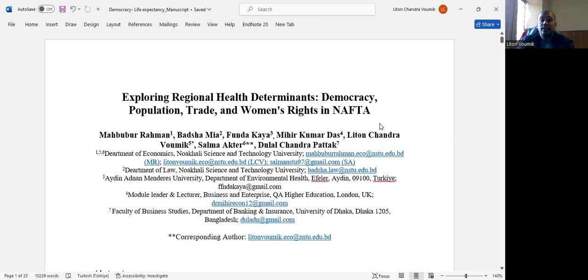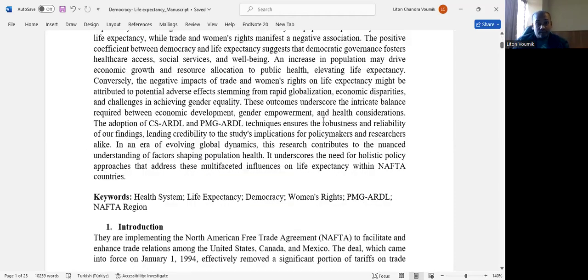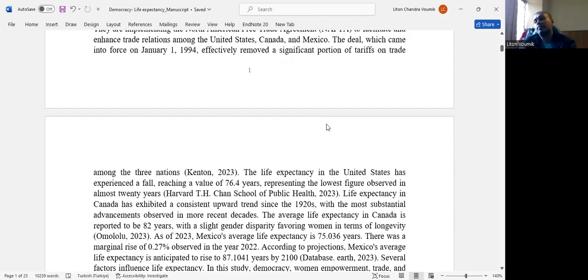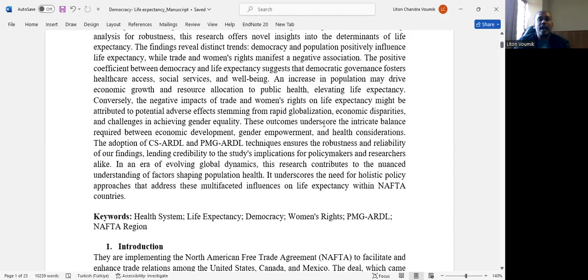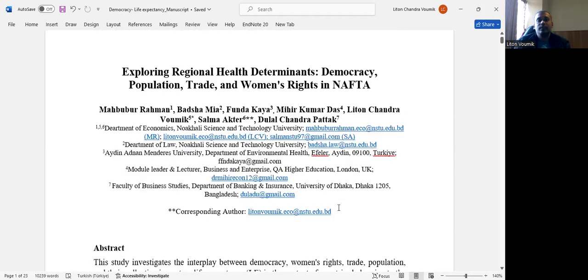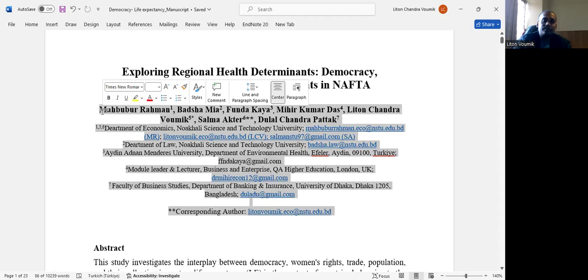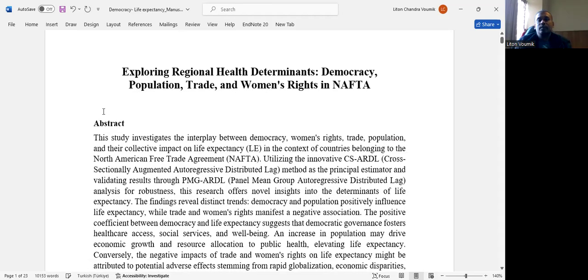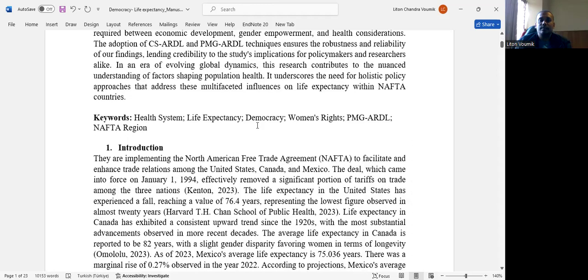So this is my manuscript with the authors, but the journal requirement is that you have to submit the anonymous manuscript. So I have to remove all this information. Okay, so this is my manuscript. This is the title, abstract, keywords.